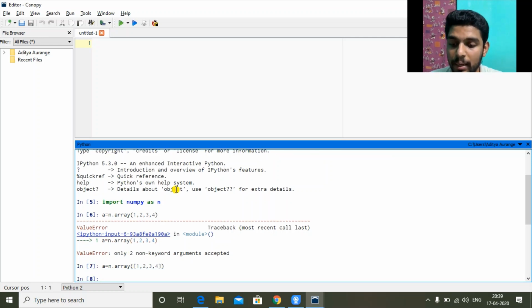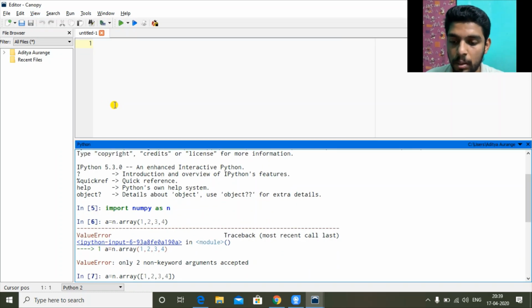So let me increase the font size first. View, font, large. Wait. Control plus.